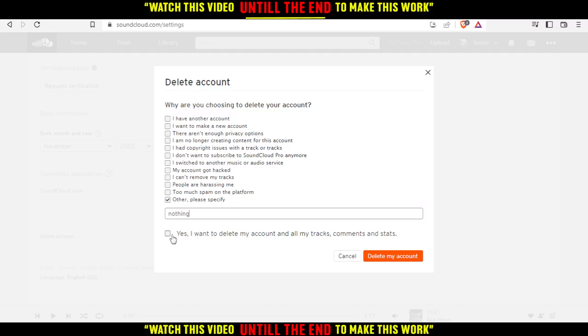and make sure to enable this. As you can see, yes, I want to delete my account and all my tracks, comments and sites. For me, I don't want to delete my account, but for you, if you want to delete your account, just go ahead and click on that and you'll be good to go.